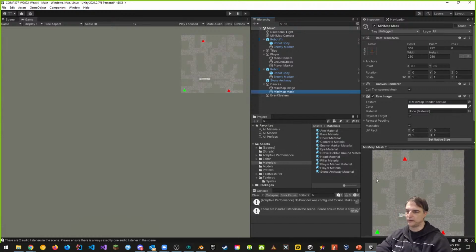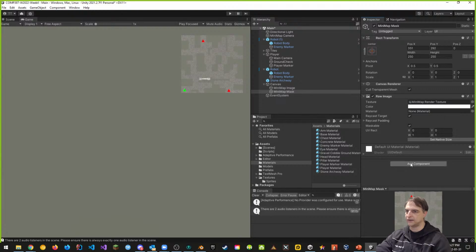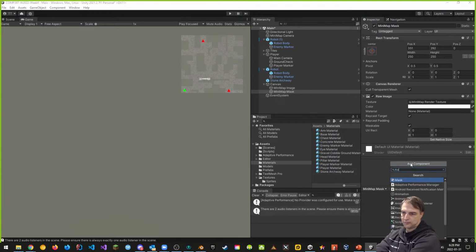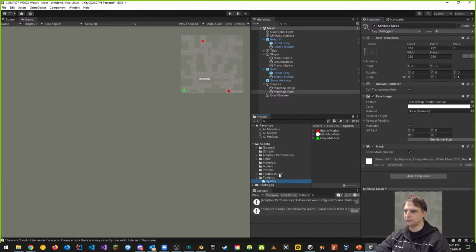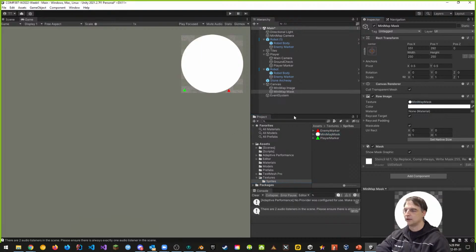And what we can do is we can add in a mask component. Mask. Right, there it is, Minimap Mask. And for the texture, we can use that other texture I got for you guys, which is going to be the Minimap Mask texture, this one. And so you can see what it does, right? So it makes a little circle.